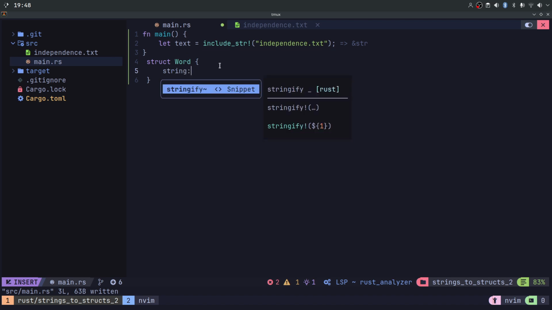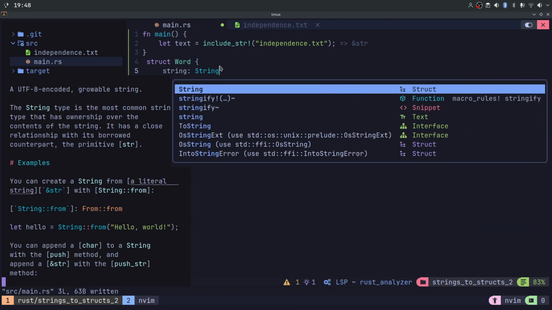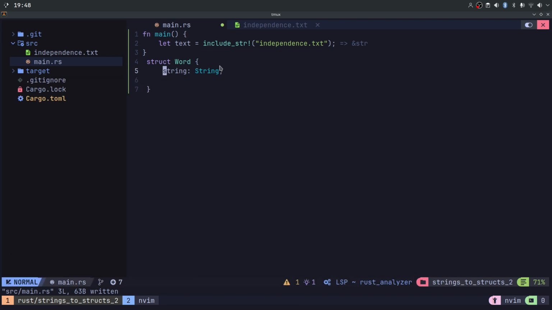Let's take the string and give it a heap allocated string. This means that the string field, or let's say the value field, will be a heap allocated string and the length will be a usize. Let's implement Debug for it so that we can print it out. And this is going to be each word, but I also want a new struct which will hold a vector of these words right here.